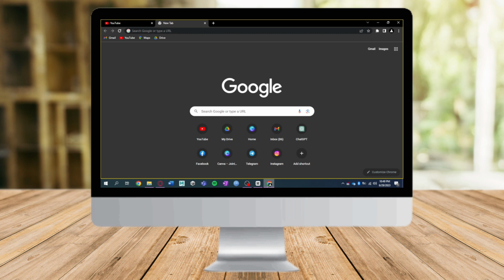So the first feature is the cast tab to another device. You can do this by clicking these three dots and clicking on this cast right here, and you should be able to cast devices that you have near the area.